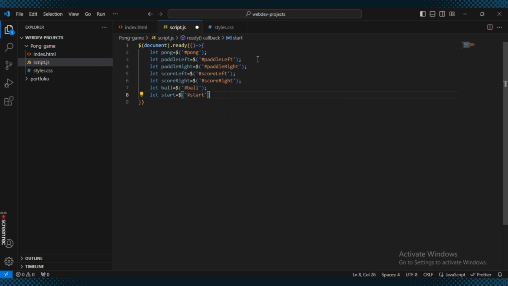Once you have added all the HTML references in respective variables, let's initialize some important variables that we will use in game controls. Declare paddle speed as 15, ball speed X and ball speed Y as 0. Also declare score L and score R as 0. After that, declare two Boolean variables, namely game started and game paused, as false. These variables are the starting points of the game control mechanism.